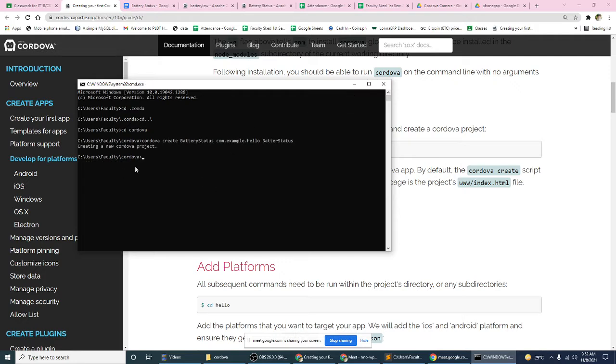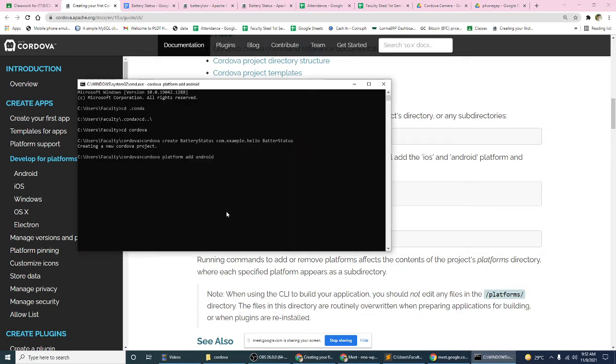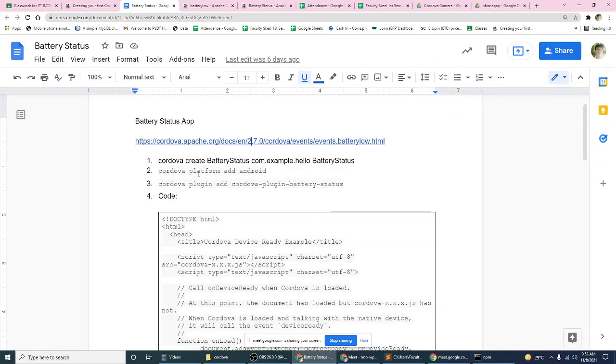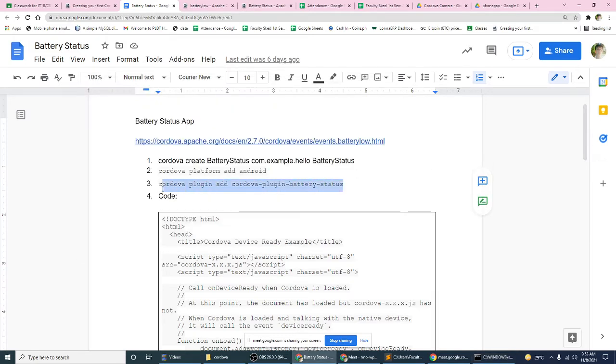Create. So once created, again you have to add the platform, Android. I forgot, you have to go to your directory, battery status, and then add the Android platform. And then after adding the Android platform, you have to add the Cordova plugin battery status. Okay, and then this one for the plugin.